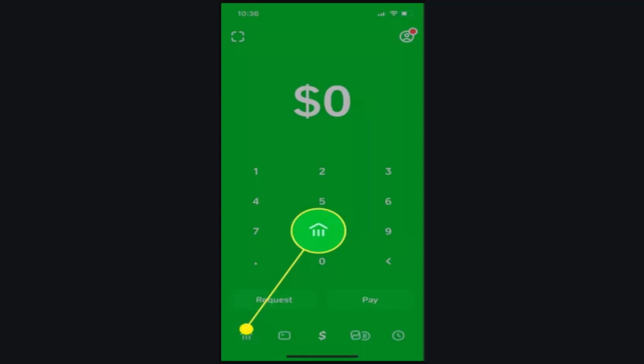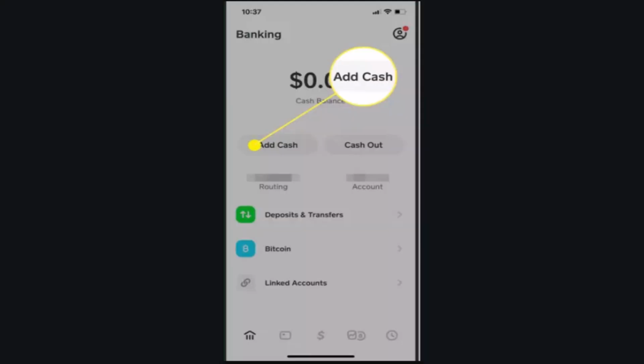First thing, you need to log in to your Cash App account, and once you're logged in, you'll be directed to the home page. Once you're on this page, you need to click on the home icon or the building icon located in the bottom left corner of your screen. On the next interface, you'll be directed to the banking page, and on this page you need to click on Add Cash, which is in the top left corner of your screen.